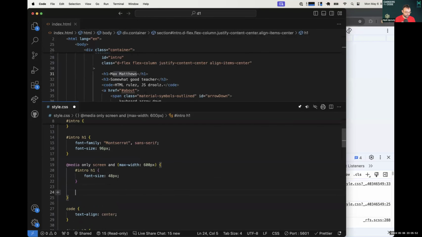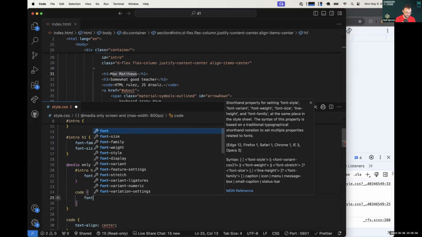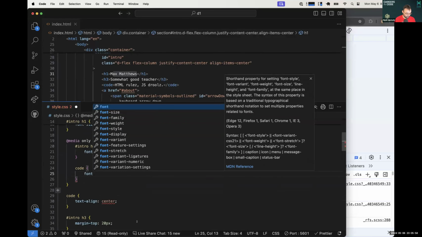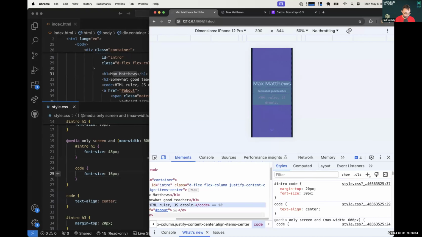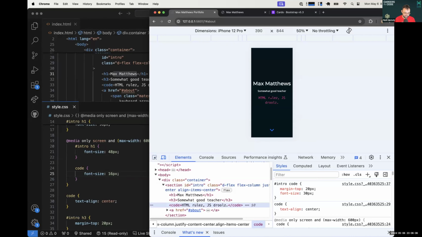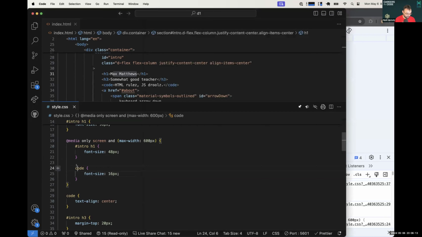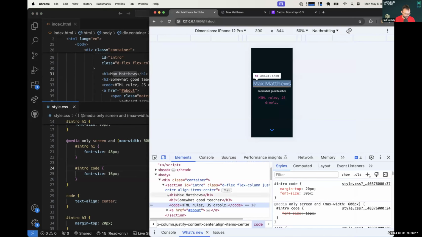And I may also target that code, but only on the smaller screen sizes. And say font size on that, let's bump it down to 16 pixels. See what it is right now. Font size. Okay, 30. It's getting overridden by my selector there. So I gotta be more specific.